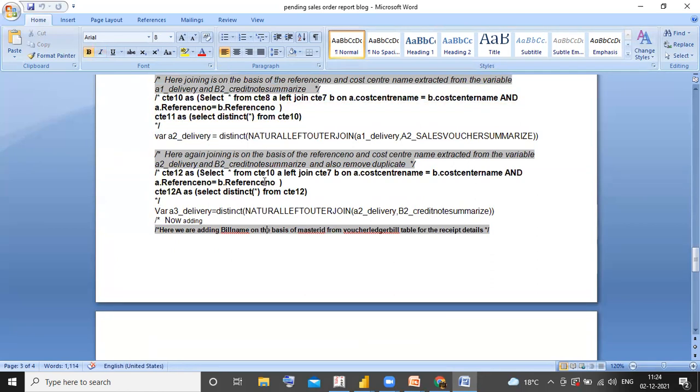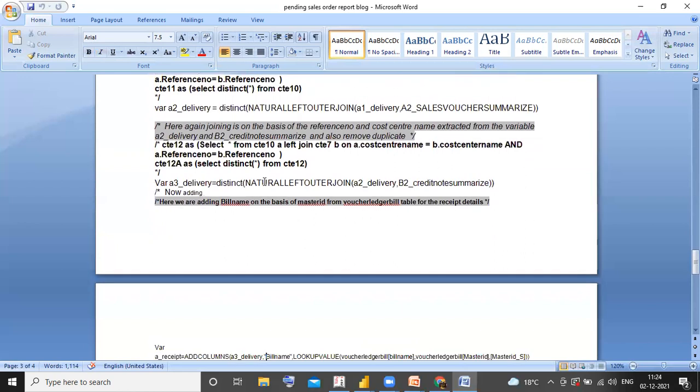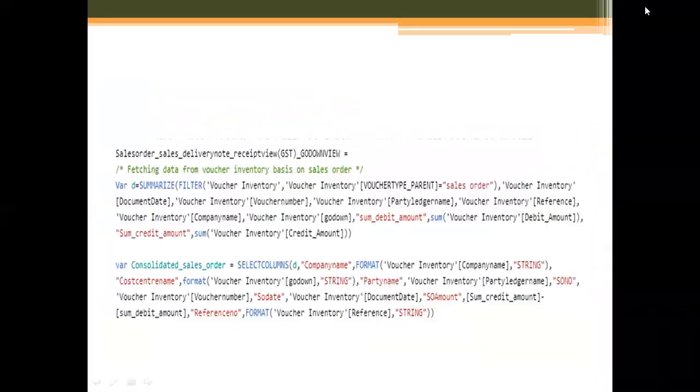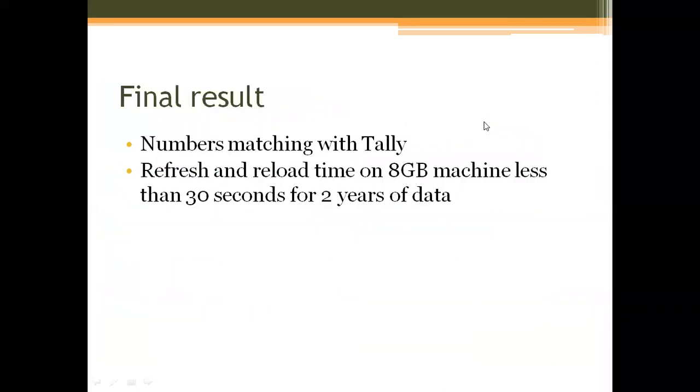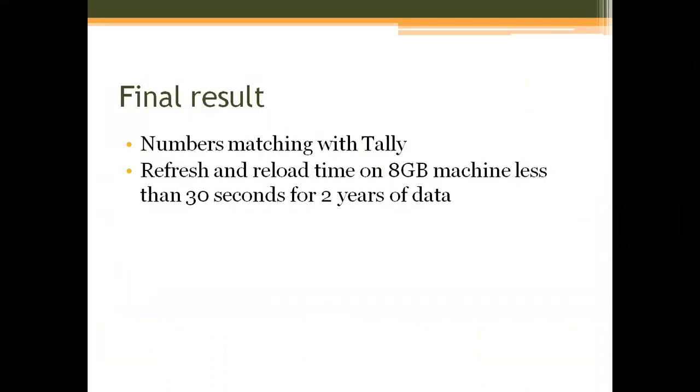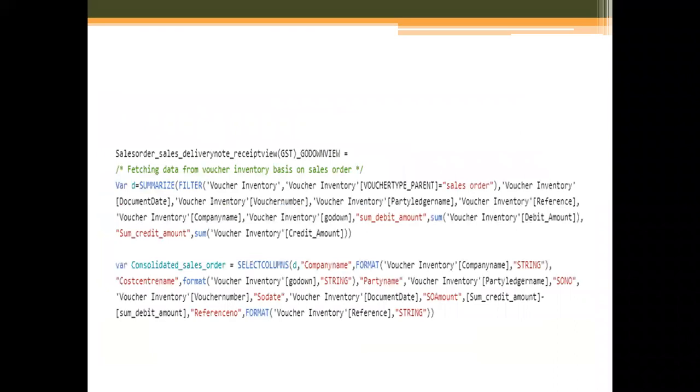So there are about 450. She's showing one of her projects. Amrita, okay, thank you. I'm following it. Yeah. So the final result number matches with Tally. Amrita, please continue with the explanation of that report. Okay, sir.